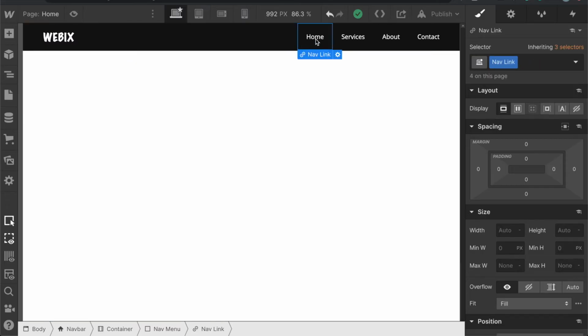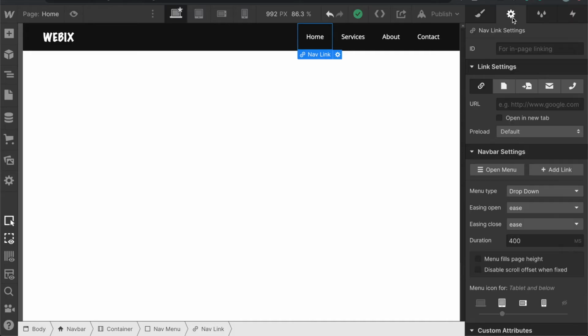Now, in order to mess around with the links, we click on one of these nav links. You can click on this little gear, the settings right there. And then here's where you can input the URL to where your link goes. So here you can open up a new tab, or you can navigate to another page on your website. Depending on if you have your domain already, you can input it there.